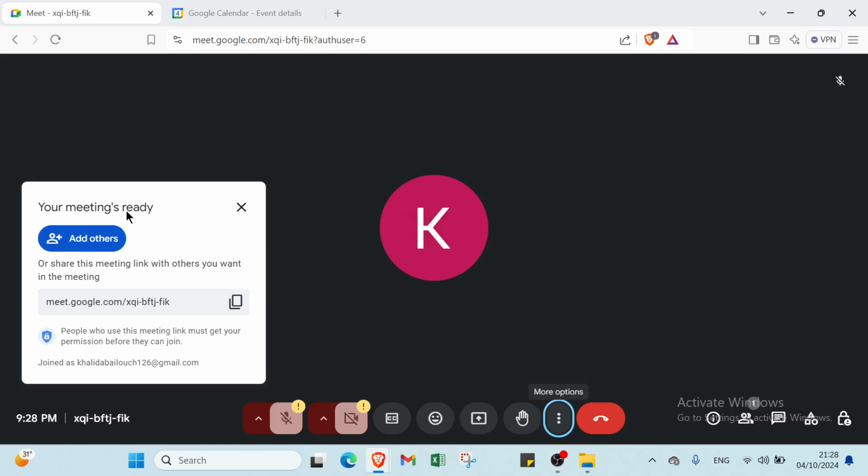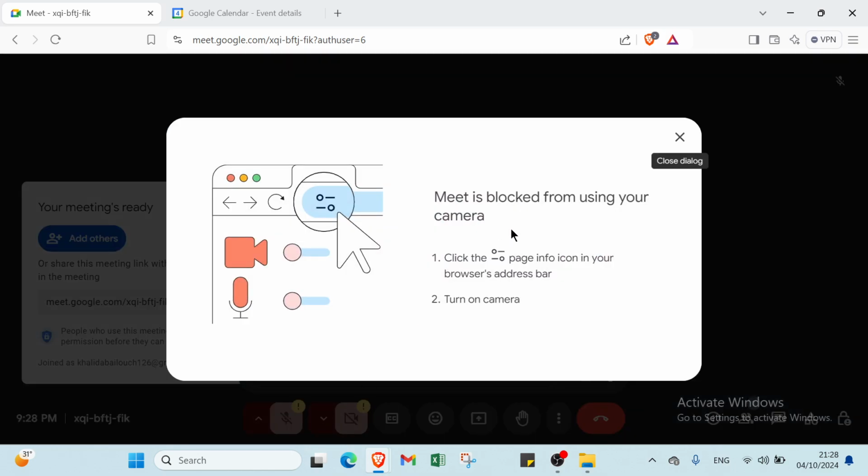Then we have here your meeting is ready. Add others or share this meeting link with others you want in the meeting. People who use this meeting link must get your permission before they can join. So you just have to share it with your friend, then you accept if your friend wants to join. We also have here the option of audio, and the option of camera. You can just click over here and allow, then you get started.